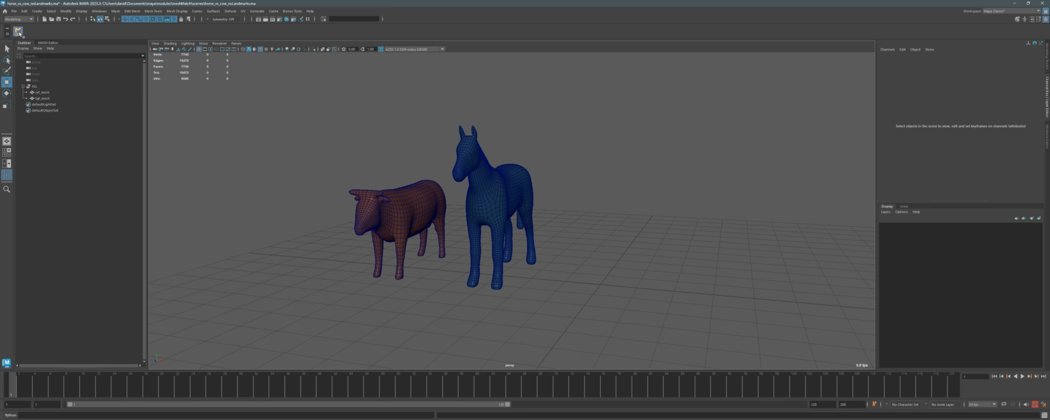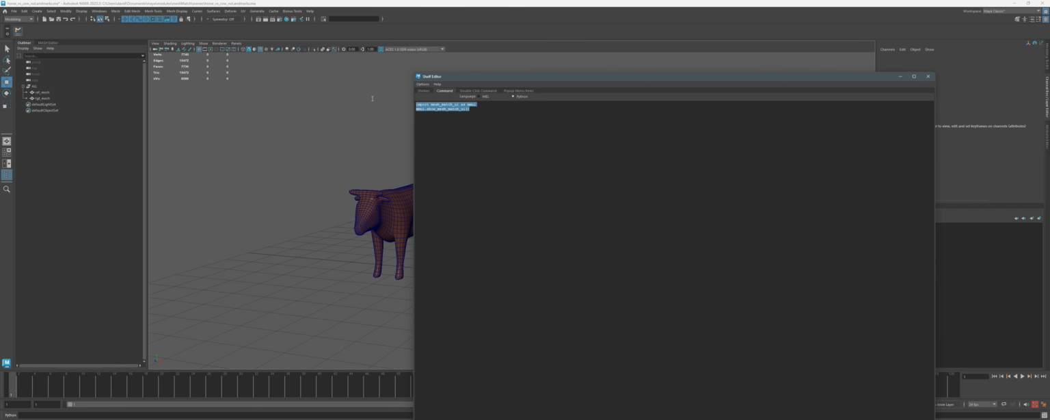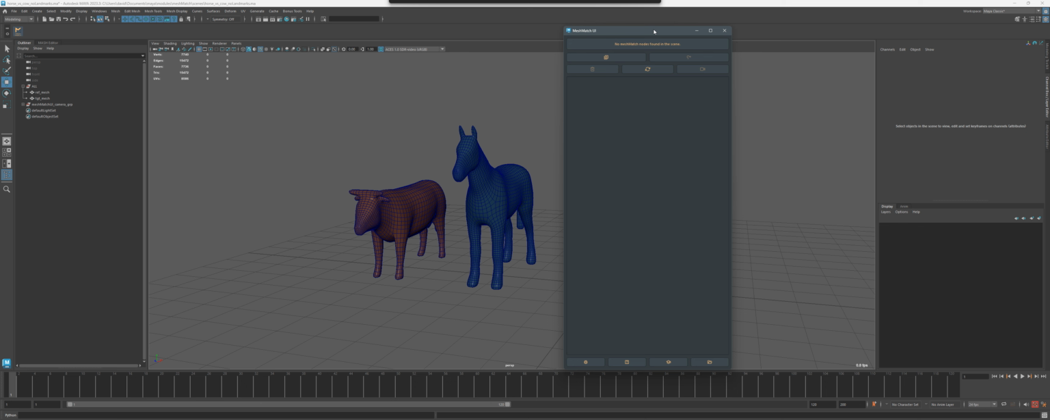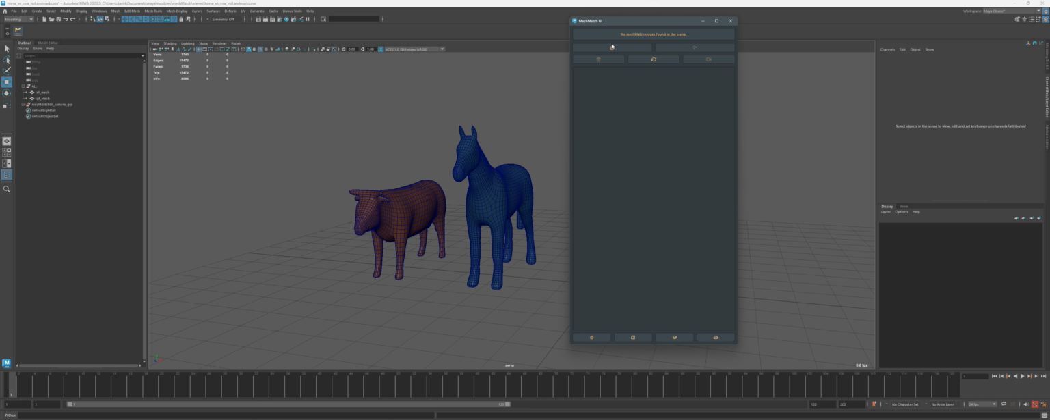So in the instruction file you can see the command to add to open the UI. So I have just made a shelf button. You can see it's just these two lines. So let's open the window. So for now it's empty, and you can see it's written no match node found in the scene, and you just have this plus button to add a new system.